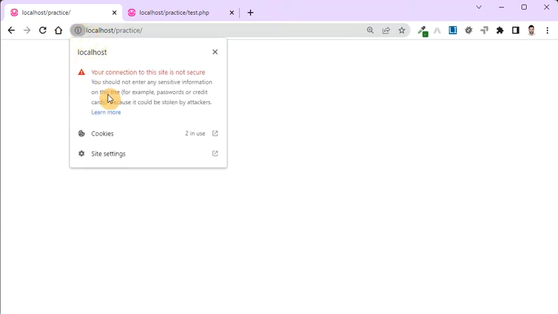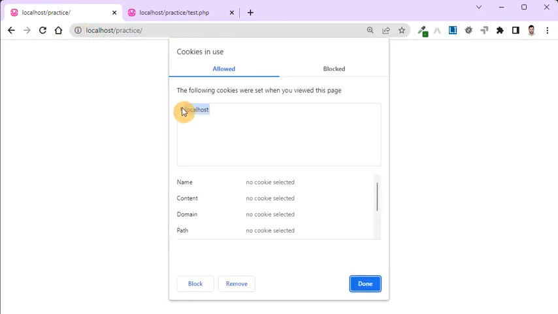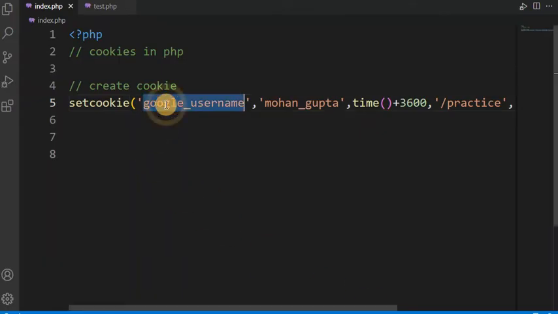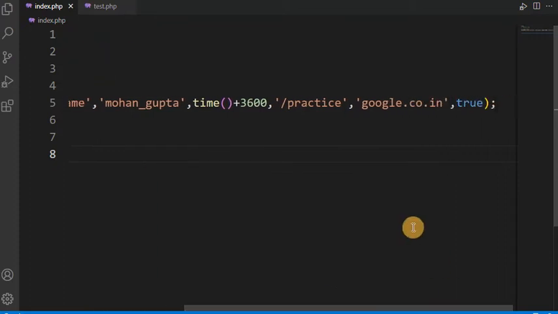So here you can see it is not showing the cookie because it has only one cookie, that is user underscore name. In this place you can't see this cookie because, as I have described to you, whatever cookie we are creating will be available only for the specified domain.